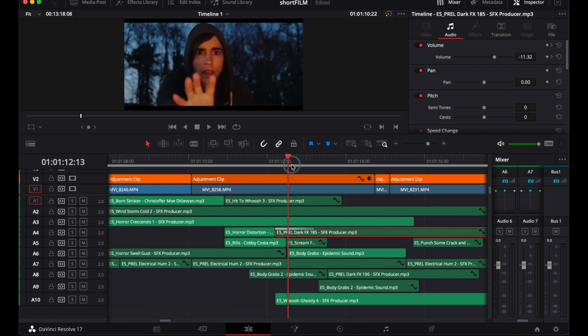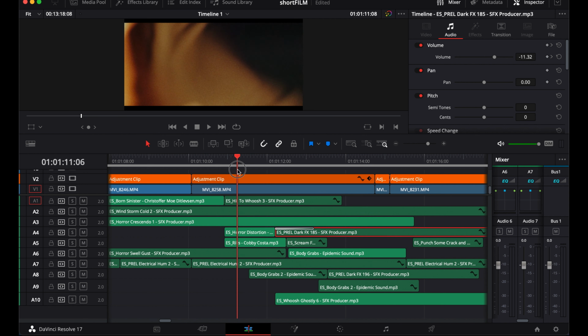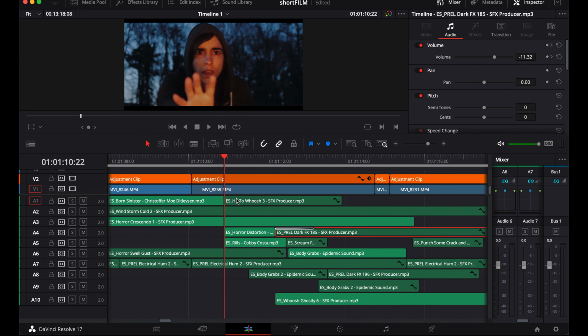For example, to emphasize the jump scare, I added a hit right at the start. I also added a scream. I added some body grab sounds to make it sound like a struggle. Some more whooshes. And then all of those combined created a nice full sound. And it's a simple technique, but this one takes time because you have to find and combine the right sound effects. Sometimes they just don't match and you have to look for something else. But if you get it right, then it's super effective.